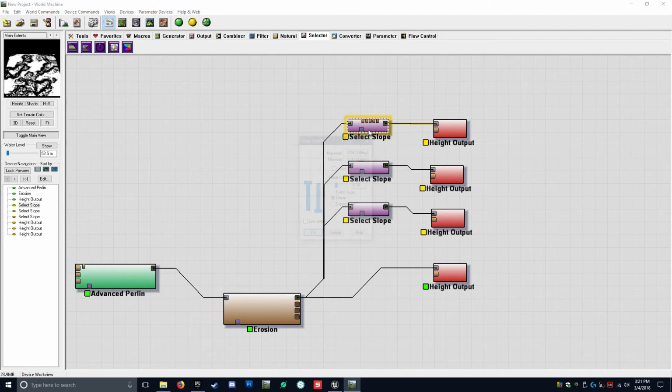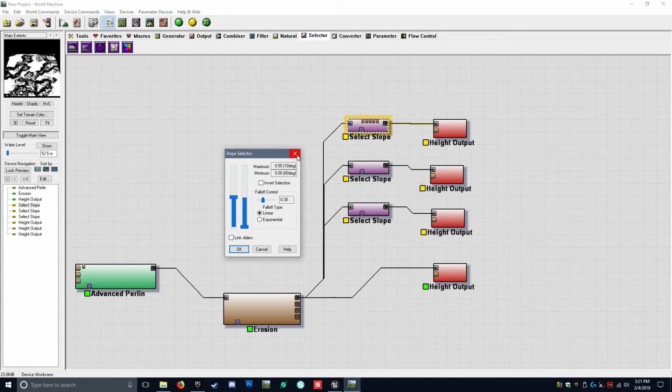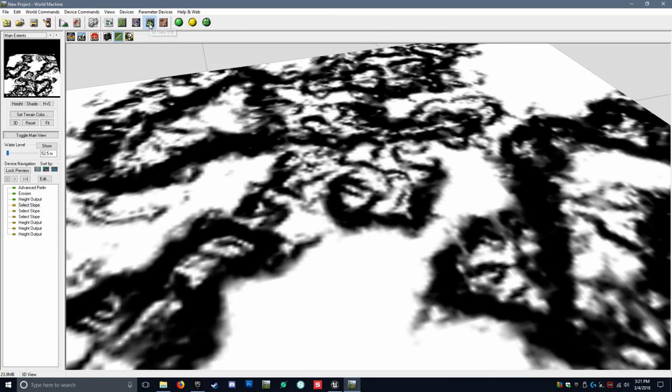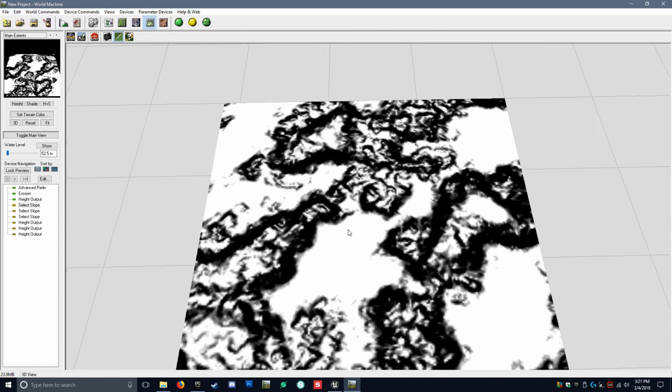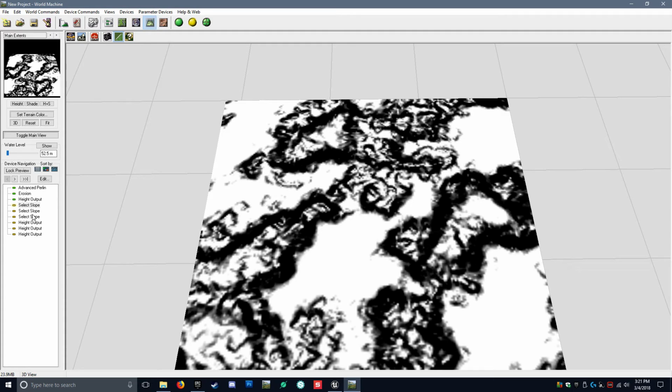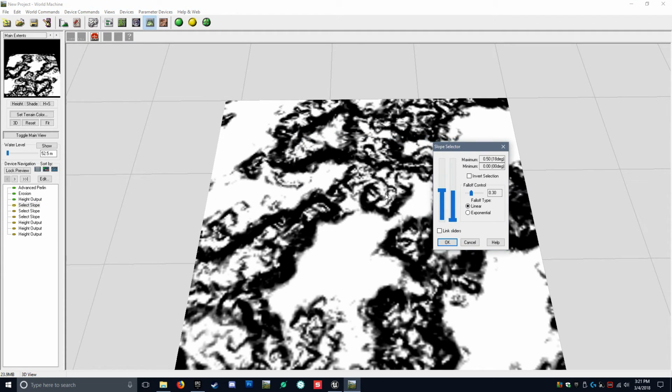So when we double click on this, you're going to have this slope selector here. Make it a little bit easier to see. Let's go to the 3D view. So we're going to click on our first one, which is going to be slope. Everything in white is going to be the actual texture. Everything in black, there is no texture going to be applied.